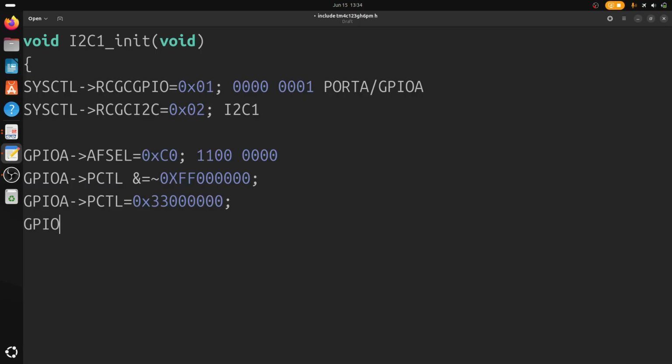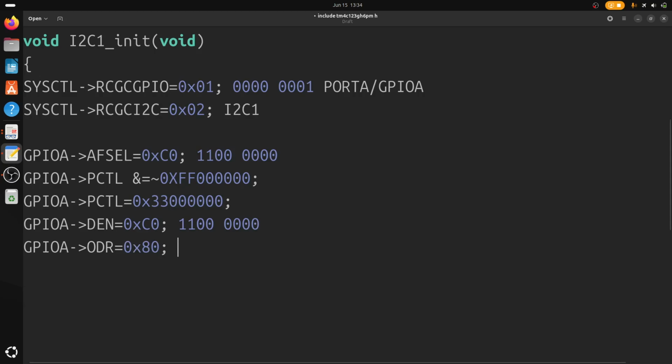And then for the GPIO, we are making the bits 7 and 6 digital, so we can use them for any digital purpose, as I'm not using any analog functions here. The value is 1000 0000 in hexadecimal.